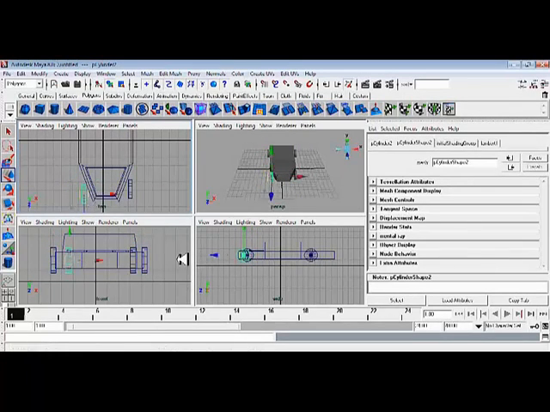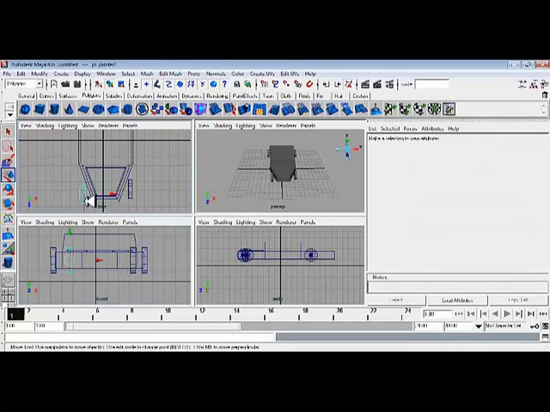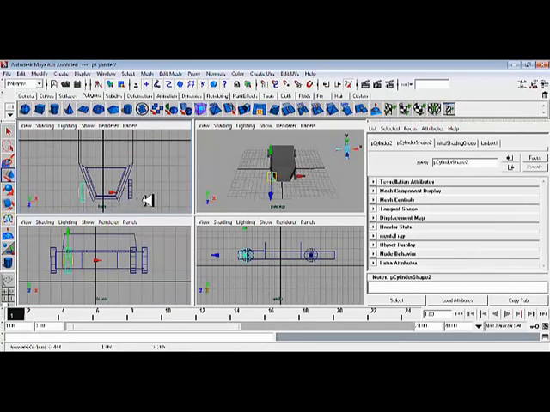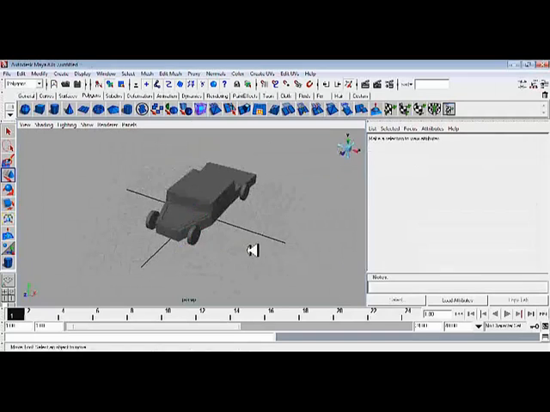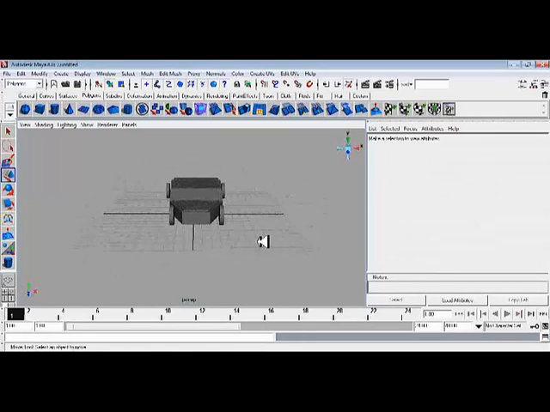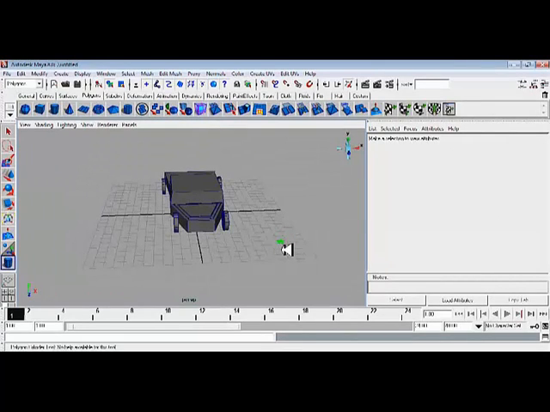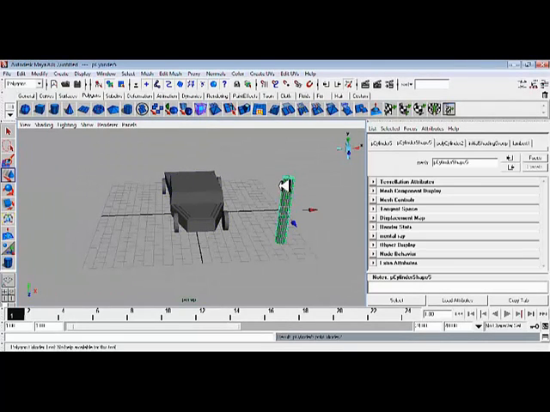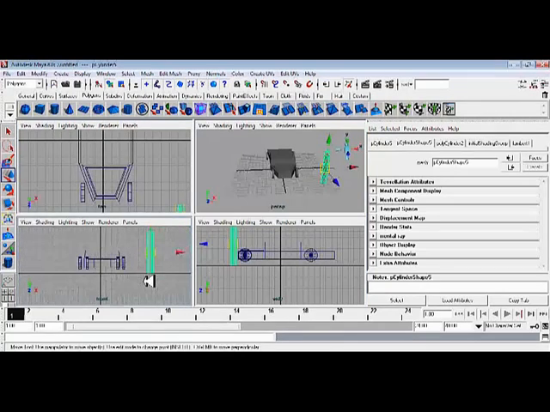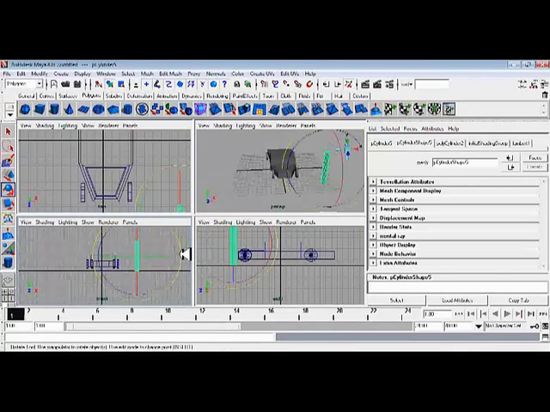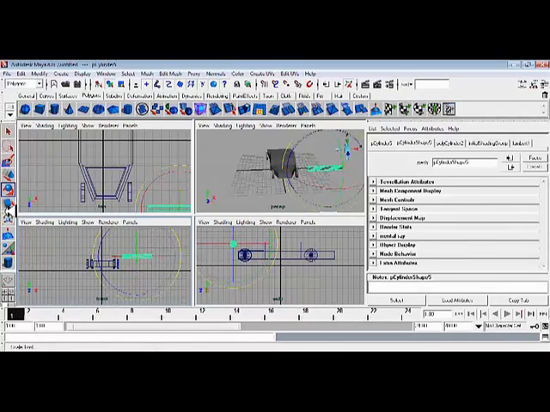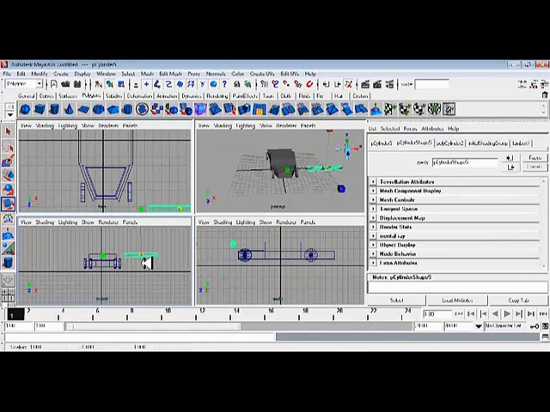Now you're probably thinking, Mr. S is crazy. These wheels are just floating here in the middle of nowhere. Well, what are we going to do? We're going to go to Create, Polygon Primitive, Cylinder. We're going to create a little cylinder. It's like an axle. Hit the space bar, zoom out, go to your scale tool, just click this and rotate it over. All right? Click your scale tool and scale that out.